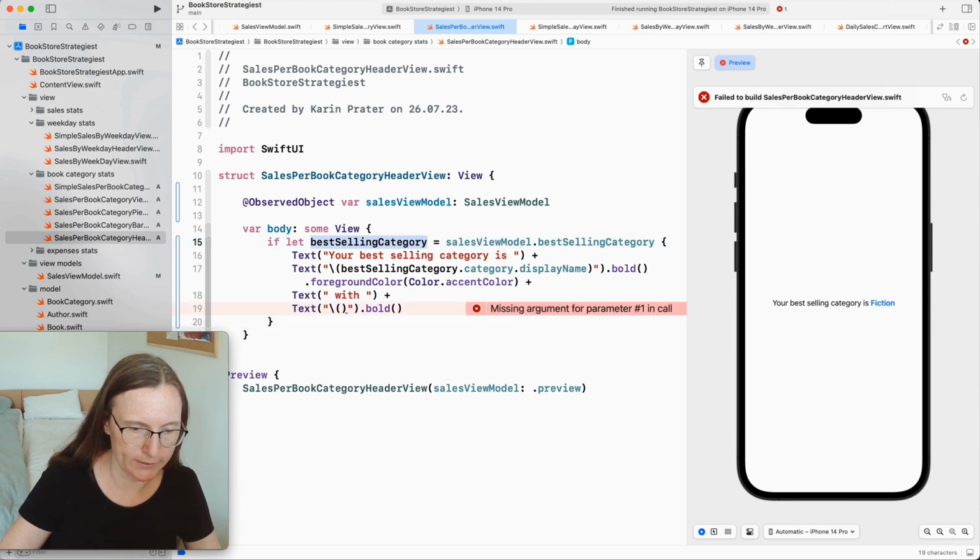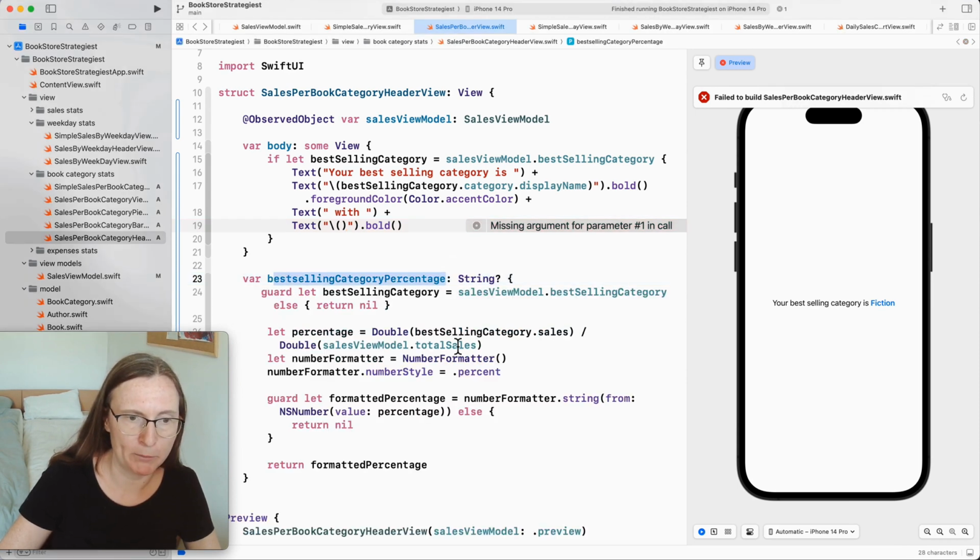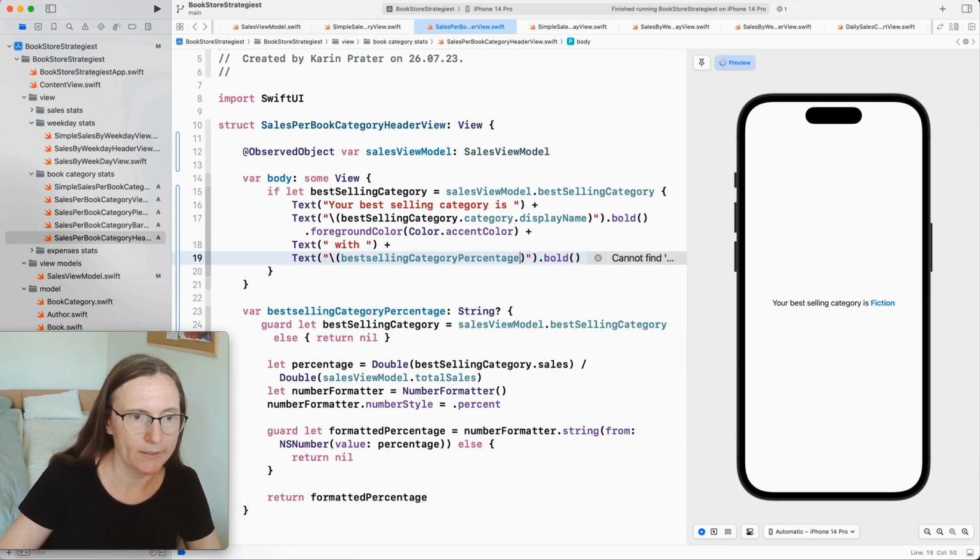I need to actually calculate something, so I'm adding here a function in this view. So this is the best-selling category percentage string. Again, I use here my sales view model's best selling category. Then I am using the sales number and dividing it by the total sales. I need to do this percentage formatting, which means I'm using here a number formatter with a percent style. And then I can use this to convert this to a string percentage, and then it returns this formatted percentage, and I can use this now in my text.